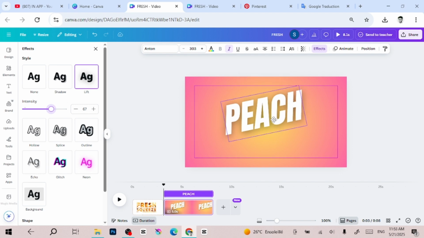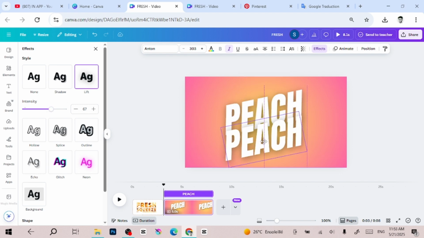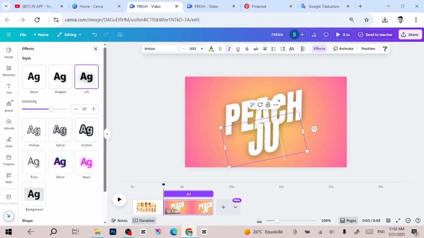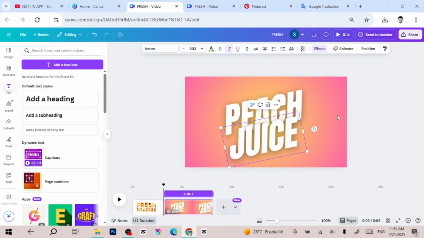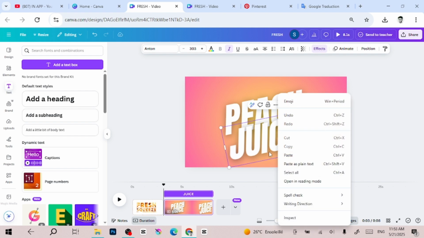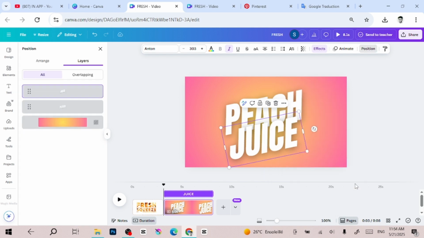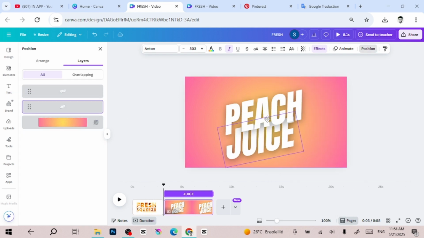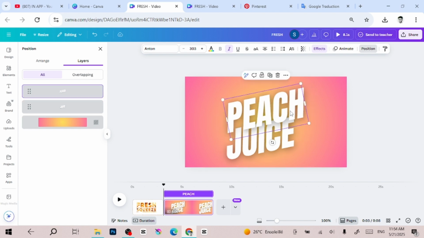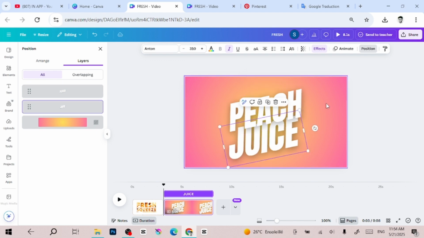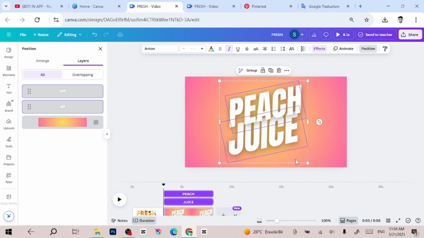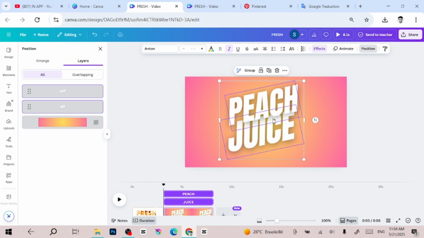Now I will just put it like this and rotate it a little bit, then duplicate this text and write your second text. Right click, go to Layer, show layers, and make this one behind this one. Let's make them look good. Then select them and put them in the middle of the page like this.